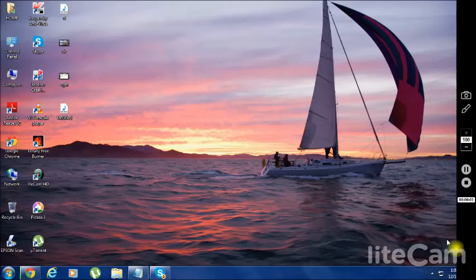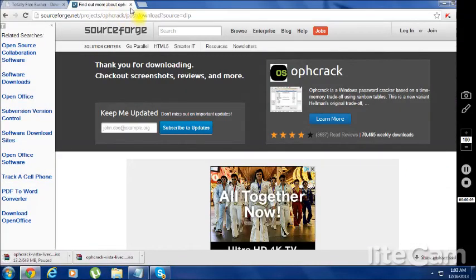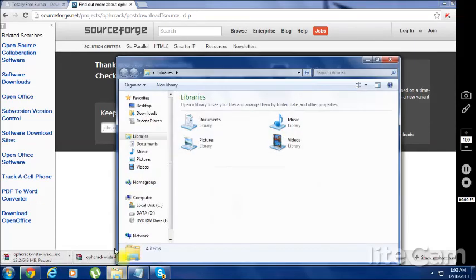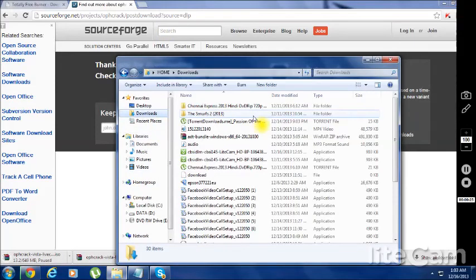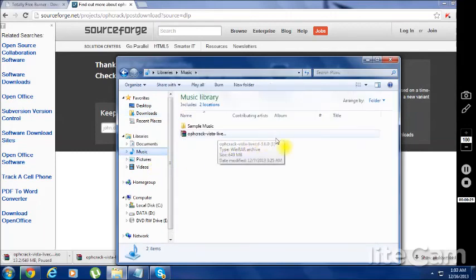Hi everyone, today I'm going to show you how to make an OPS Crack live CD. First, go to this link and download the OPS Crack live CD ISO file. Here it is. I'm not waiting for it to complete because I already have it with me. After you download it, you have it in your downloads, but I just put it inside my music folder. And here it is, the OPS Crack live CD.